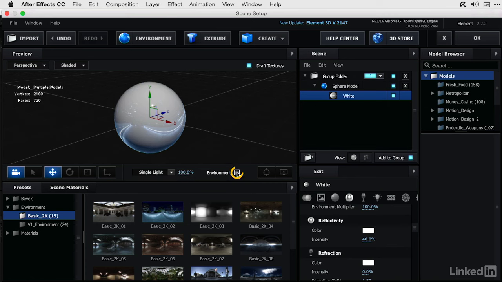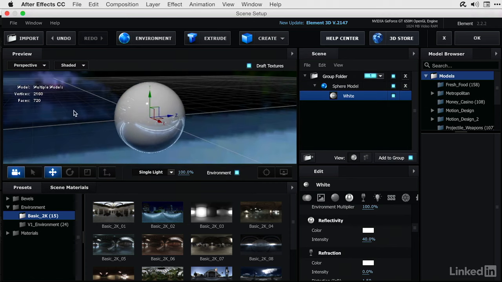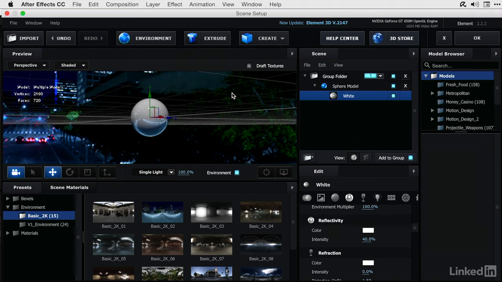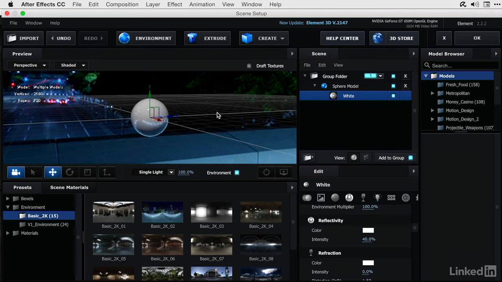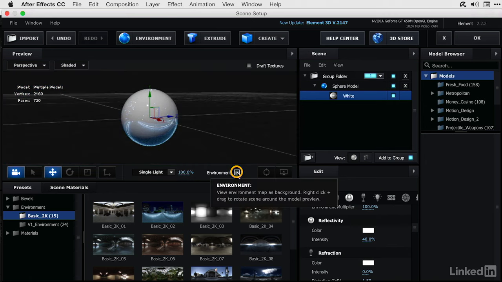So I'm going to click on this environment box so that we can actually see the environment in the background here within the preview window. And I want to turn off draft textures so you can actually see that even a bit better. Zooming out here on the scene, get a great sense for the environment that's being reflected on our sphere. I'm going to go back to the environment checkbox and just turn it off. And you can see the environment still, of course, in the sphere.